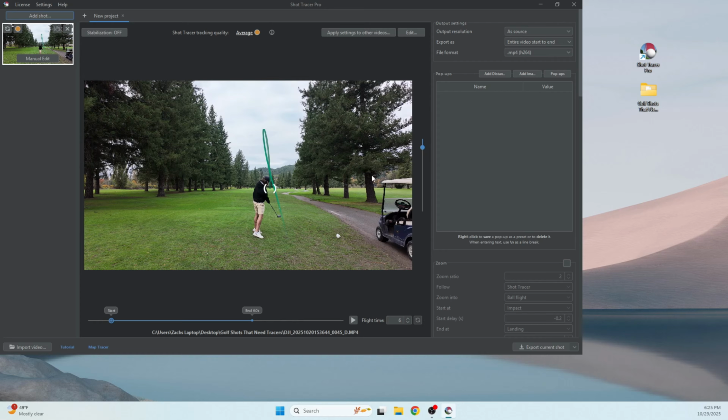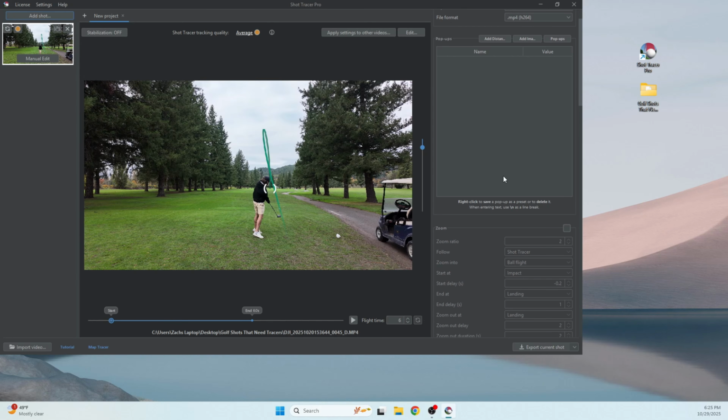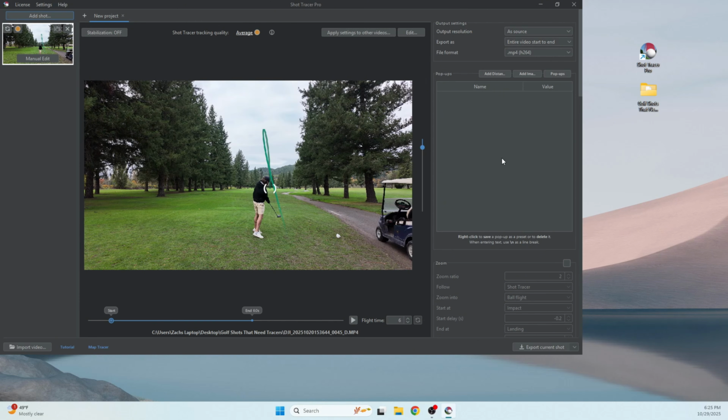Really quick, just to keep this video short, I'm going to go over this very quickly. If I was really happy with all this and I'm like, okay, it looks good, I want to go ahead and export this video, all you do is come down here and hit export current shot. Right now it is set to export the entire clip. I uploaded about a minute long clip, and this is just five or six seconds of that clip. As is, it's going to export the whole minute-long clip with this shot tracer added to just the shot.